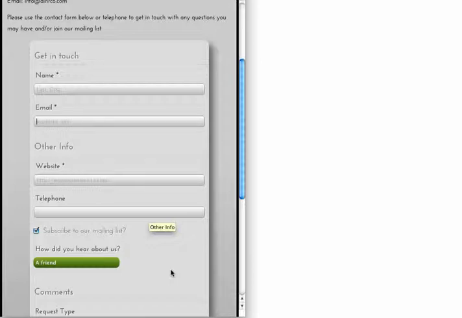Alright, without further ado, let's get started in building the form that will be coming up in the next exercise.